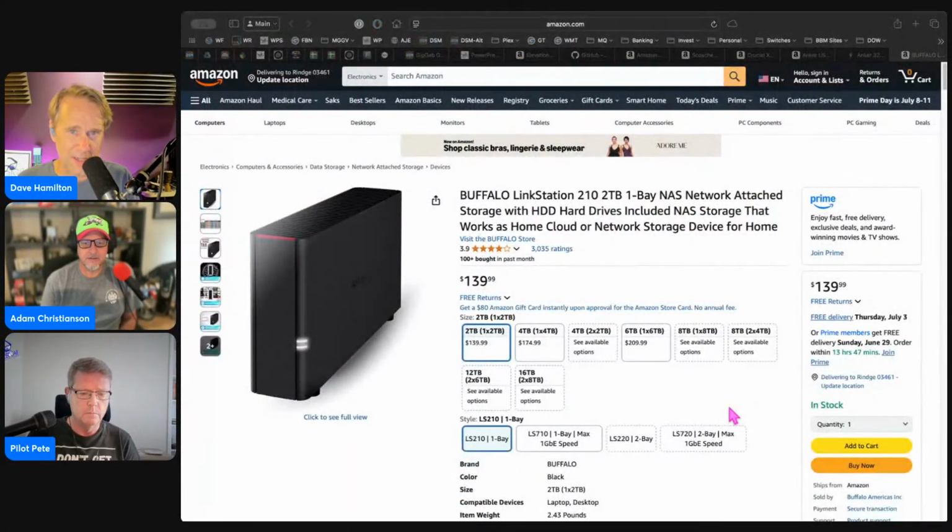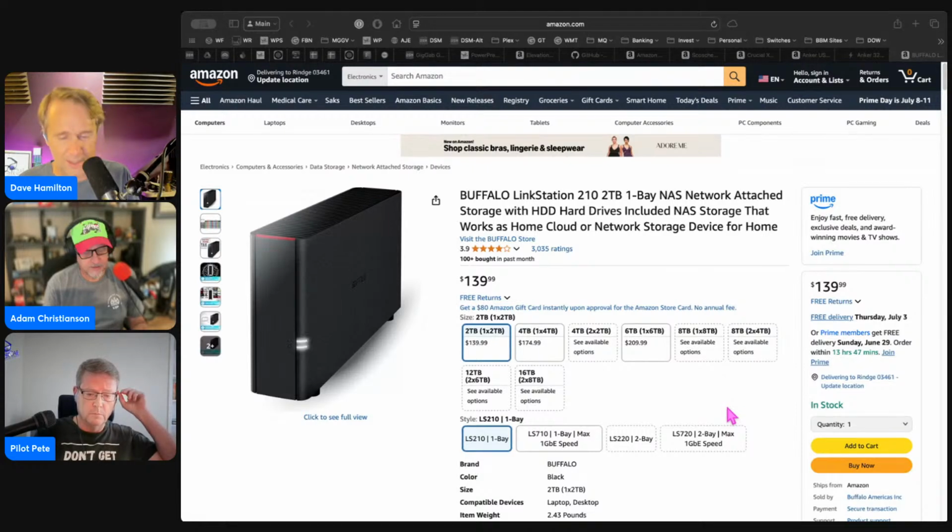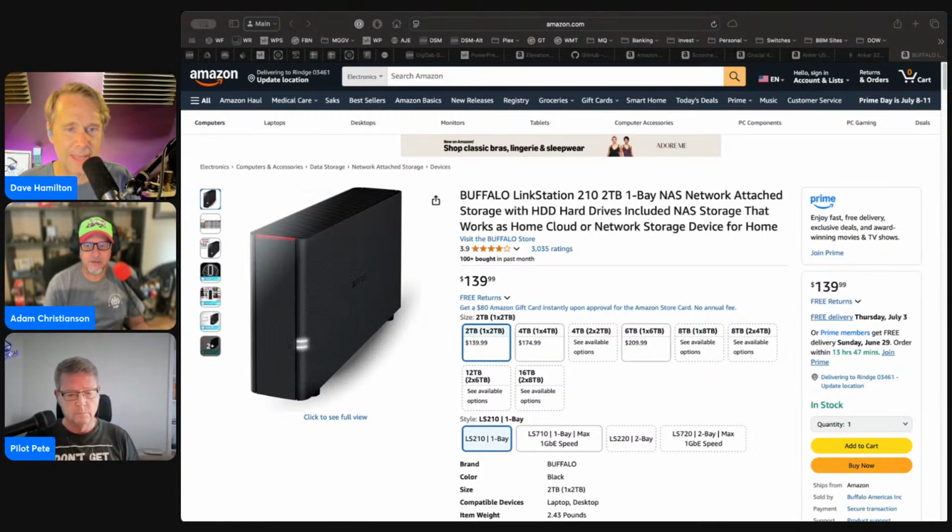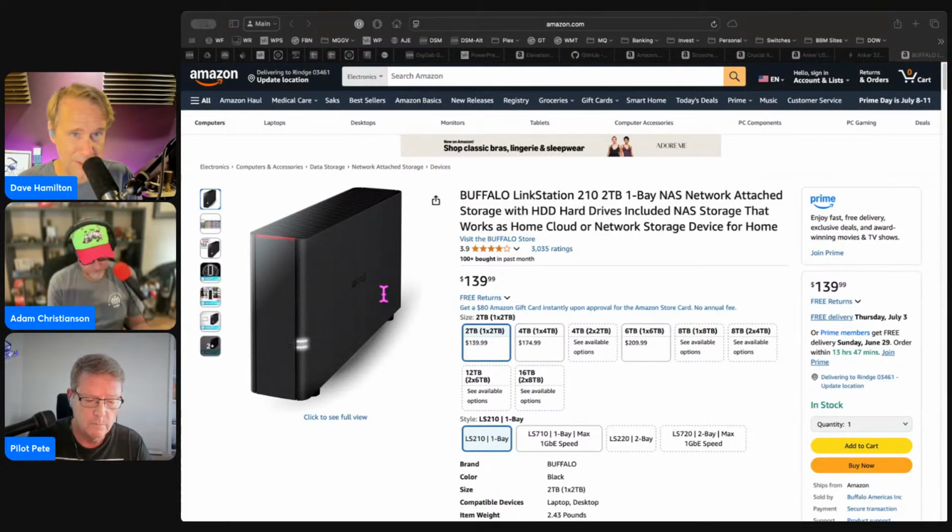I think the one device that's out there that would work is the Buffalo LinkStation. You can get it in various different sizes, but the 2 terabyte version of the Buffalo LinkStation is $140. A 4 terabyte version is $175, and it is a network attached storage device that does have support for Time Machine. So I think that's going to be your best bet if you're going to do this. And if we're ruling out Synology, that's the option.